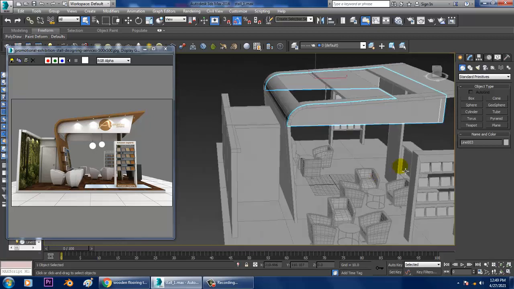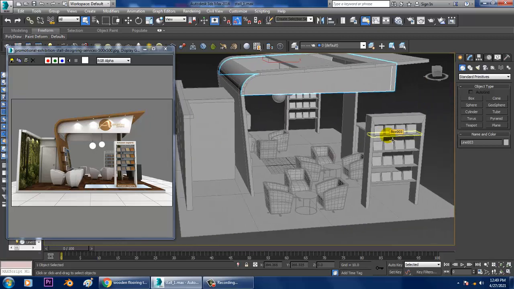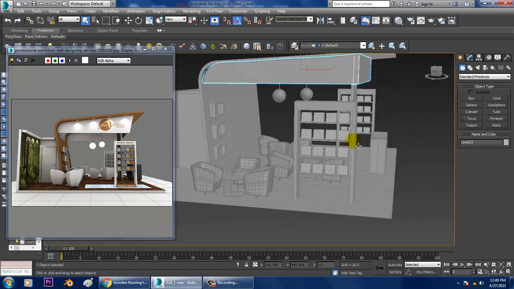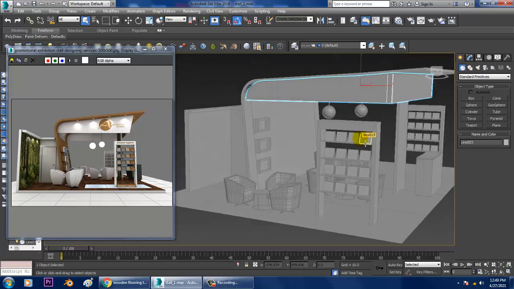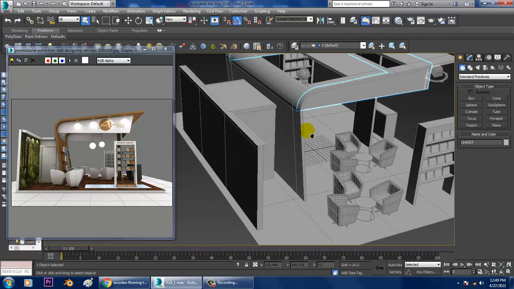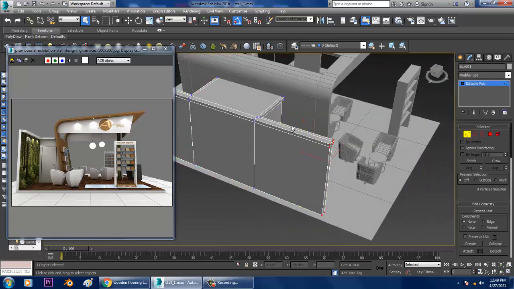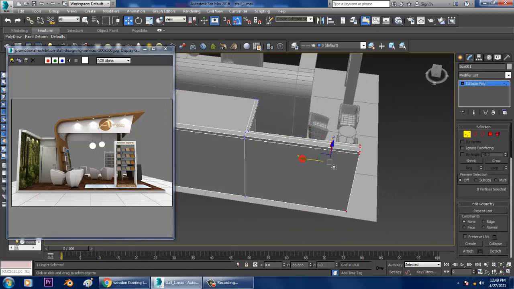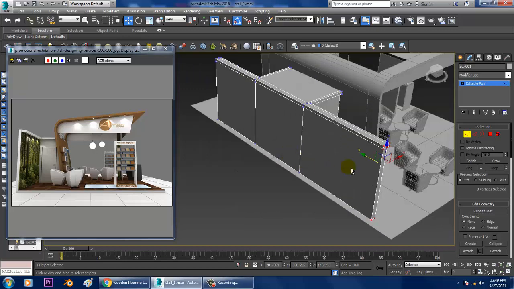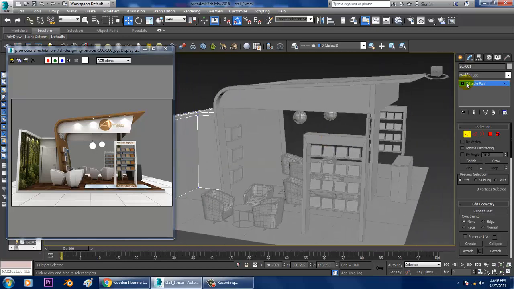So let's continue with the next part of this tutorial. Let's get started. As you can see over here, we have almost finished the modeling of this particular exhibition stall. A few things are left with the modeling part, so let's just complete that. Then we'll start with the texturing part.